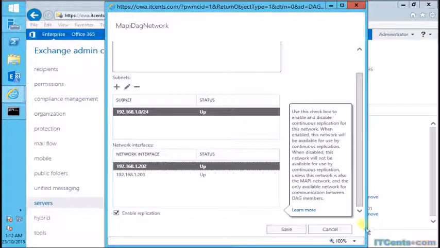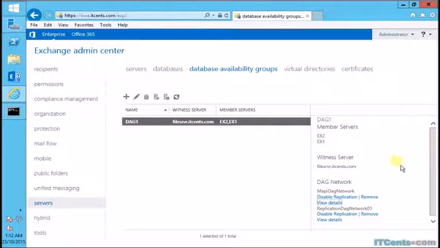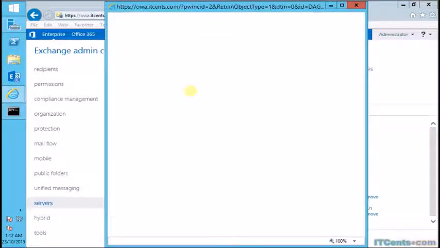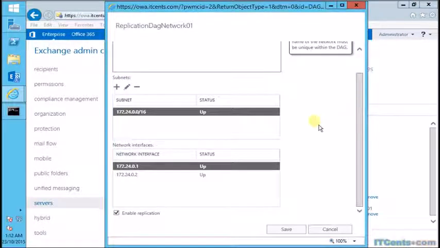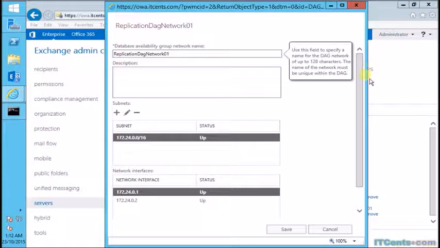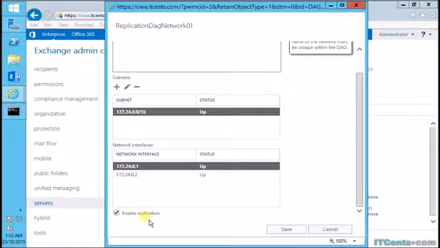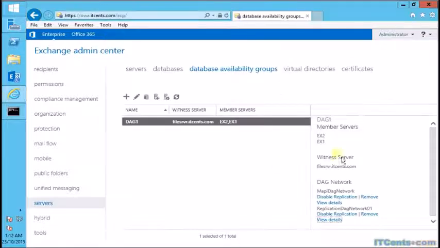So what if I want to change it? All right. Before that, let's see the details of the replication network. If you recall, this is the subnet I'm using for the replication network.